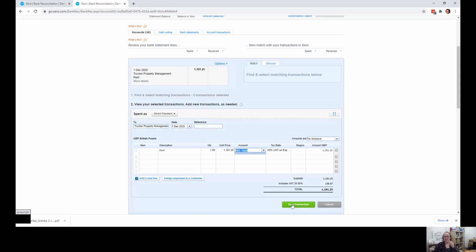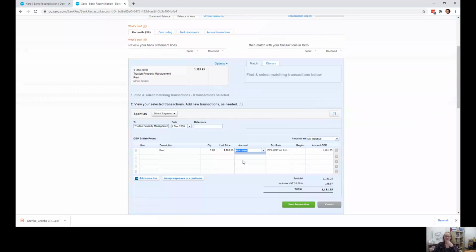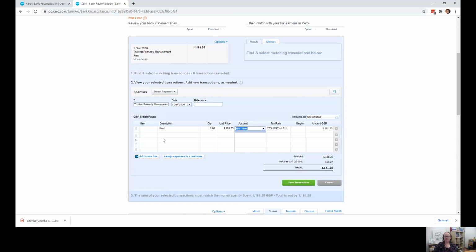So that's going to basically just create a new direct payment to Truxton Property Management. If you look in the contact record, you will see the fact that you paid them, but it hasn't been matched against a bill. If this is somebody that you actually normally get bills from, then I would not recommend using the direct payment because you could end up double entering this.